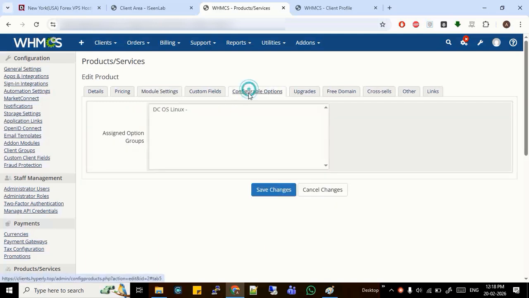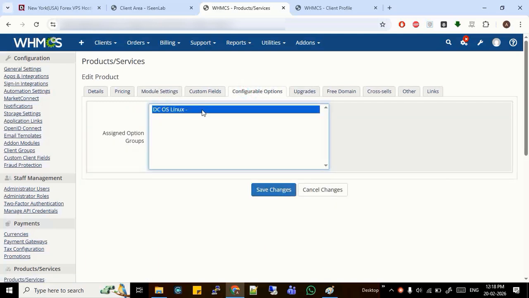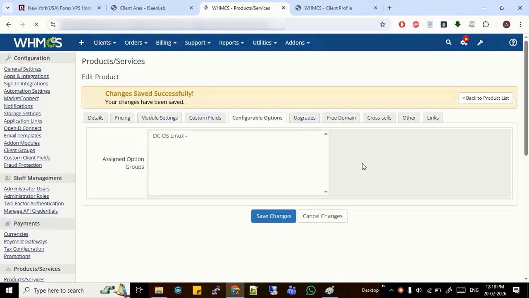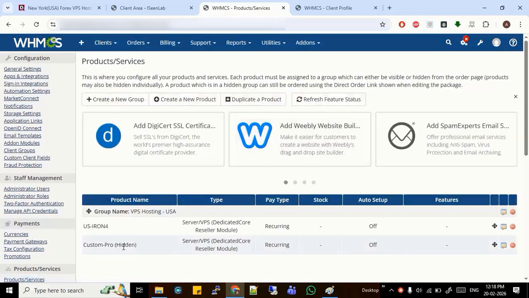And if you have OS, then configure it. It is not required. Or if you wish, you can customize it. But in my case, I will not recommend it, or maybe not required. So click on save. So our first case is completed. Custom product created. Now we will create a manual custom order.